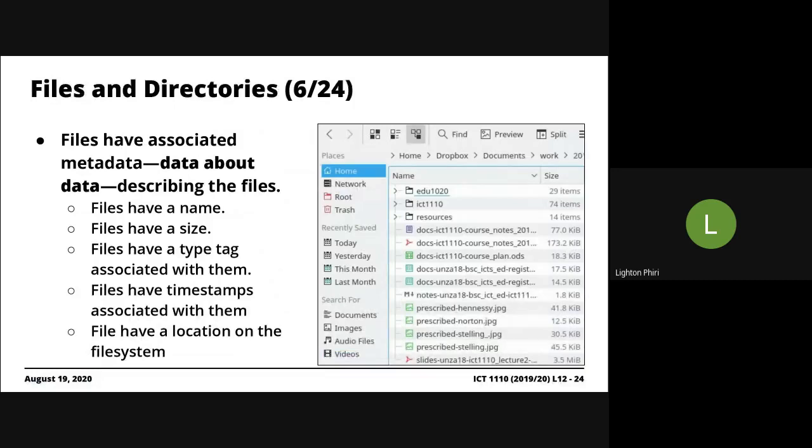Why? Oh, it's 8. These are all descriptive information that help provide details about the file itself.